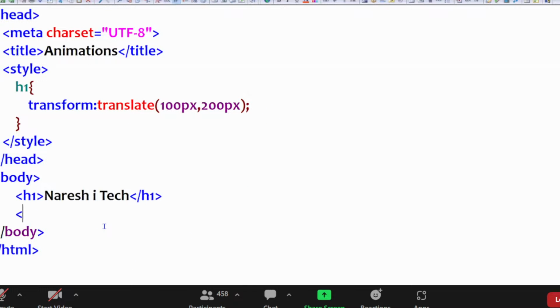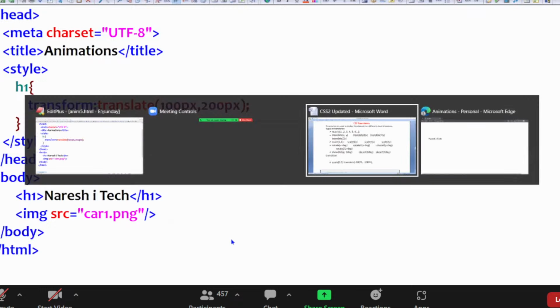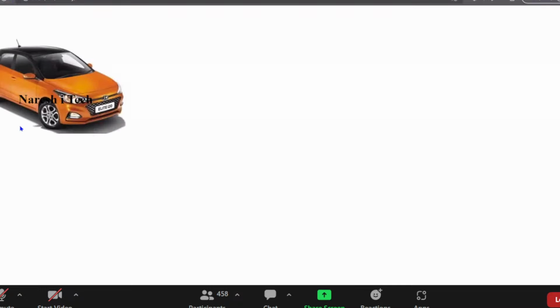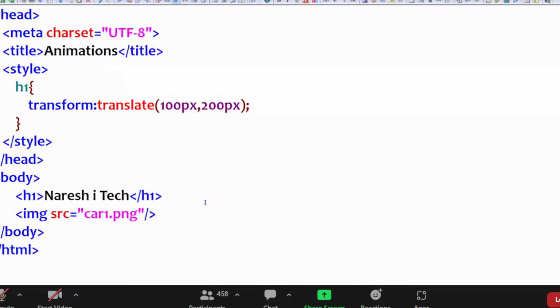Next, I'm going to display one small image. I'm going to show the rotate option here. The initial width of the image is, okay, let's see how much size the actual picture has. So this is the original picture, this one. Okay, size okay.